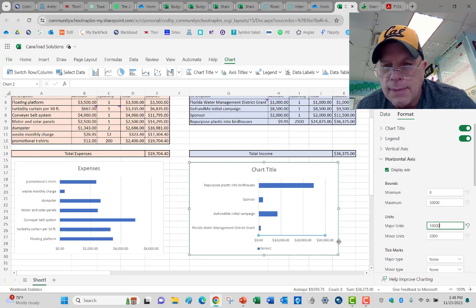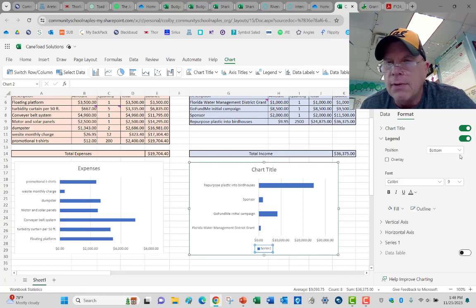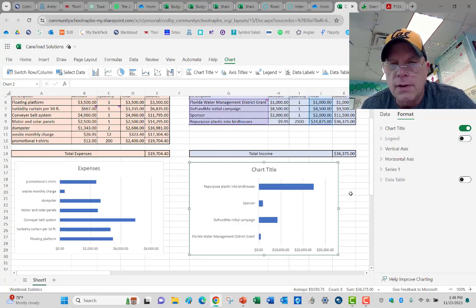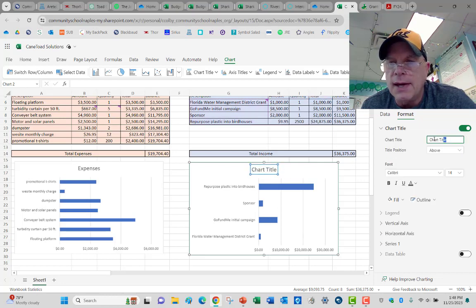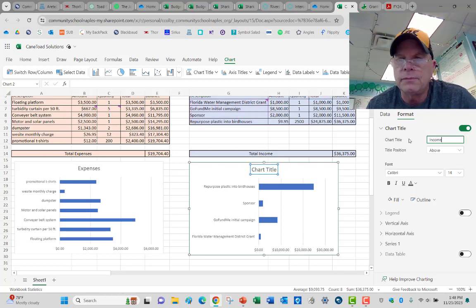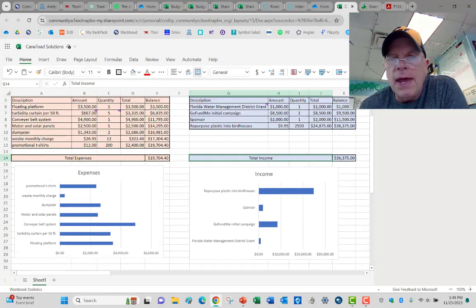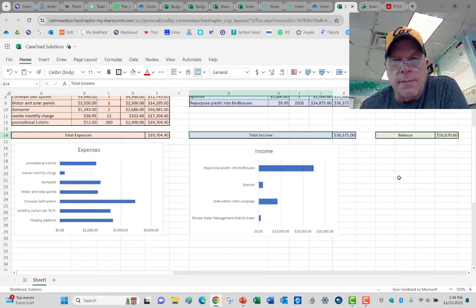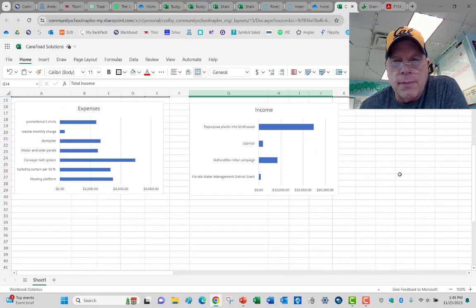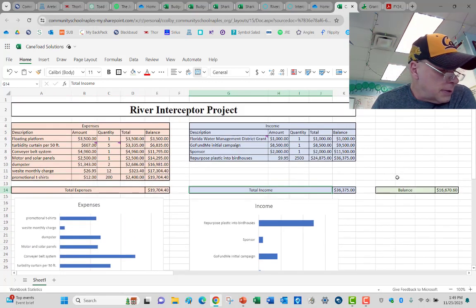You can see that it's in between 20 and 30,000, pretty close to the midpoint. So from that graph, you can tell it's around 25,000. You can see that the initial GoFundMe campaign is another significant source of income, a bit less than 10,000, and these two are much less significant, but still showing up. I'm going to get rid of this legend. I'm going to rename the title Income. The nicer you can make your graphs look, the better. But those are pretty good at the moment.